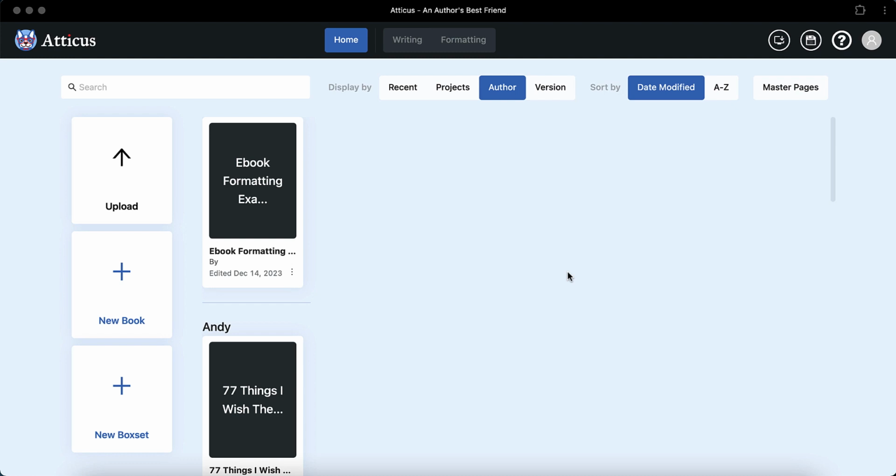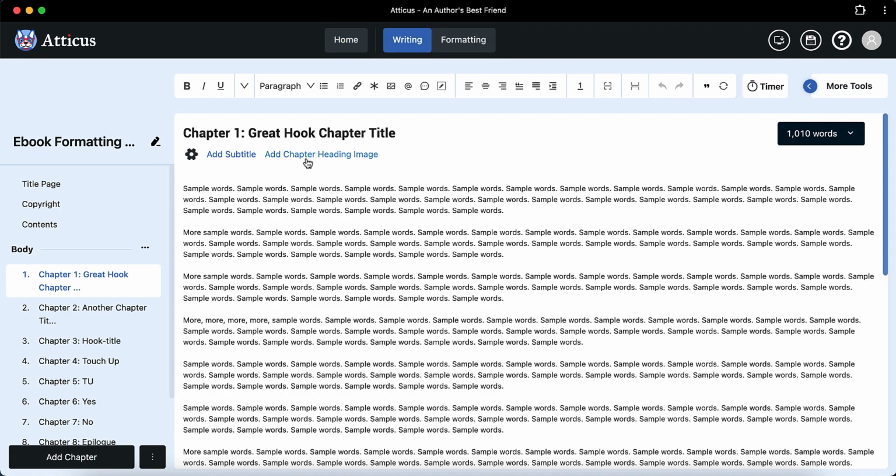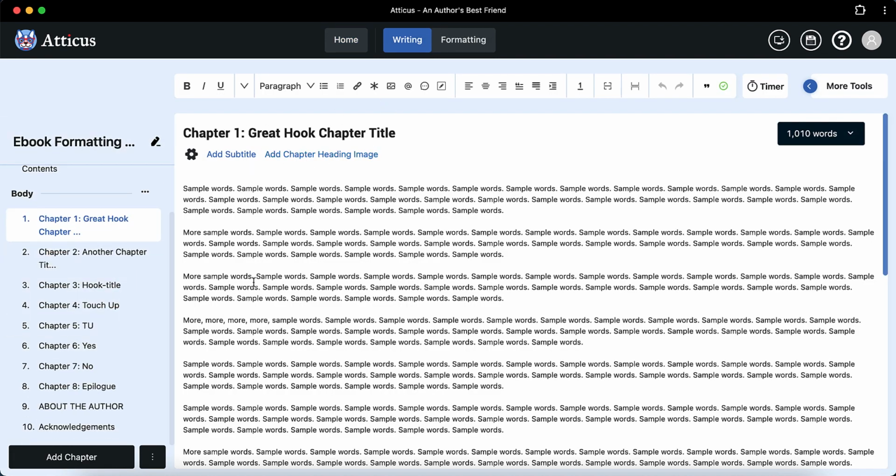So you've got Atticus and you're looking to format your paperback. Well, I'm going to show you how you can do exactly that in just a few minutes. Now, hopefully you've seen the first video, the first edition to this, which is the ebook formatting. We're going to use pretty much the same file, except we're going to do it for the paperback.